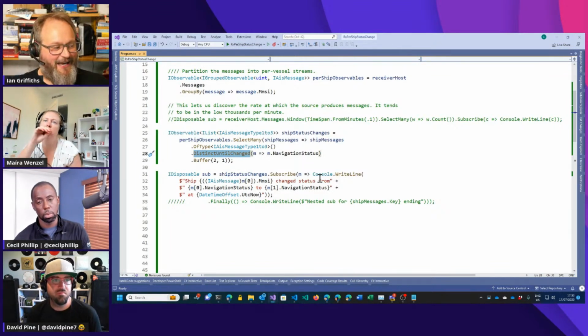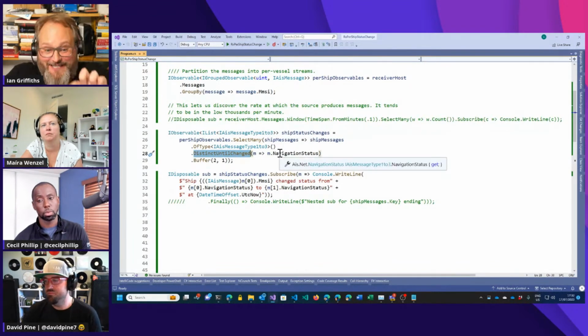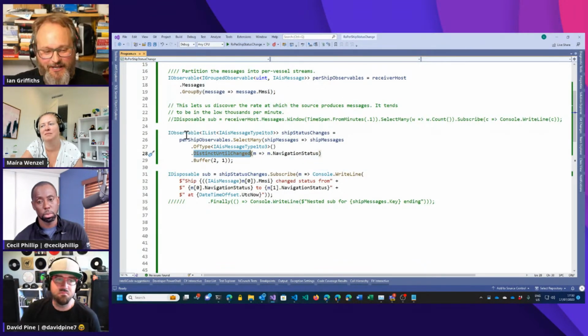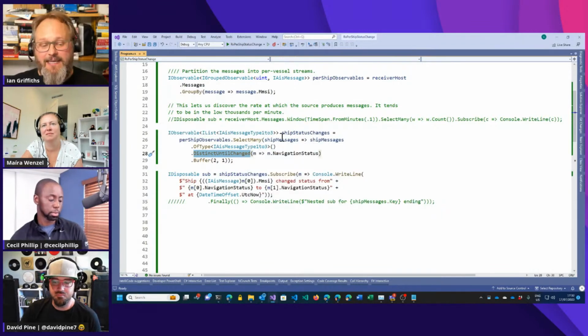It would say, okay, the status of this message is different from the status of the last message, but they're two completely different ships, so that tells me nothing at all. I want to know, when did this particular ship change its status? That's what I care about. And this is a technique in Rx known as fan out and fan back in again.